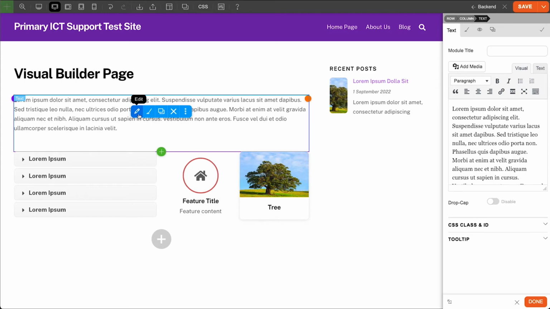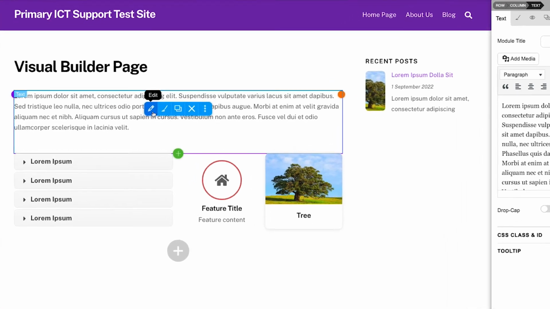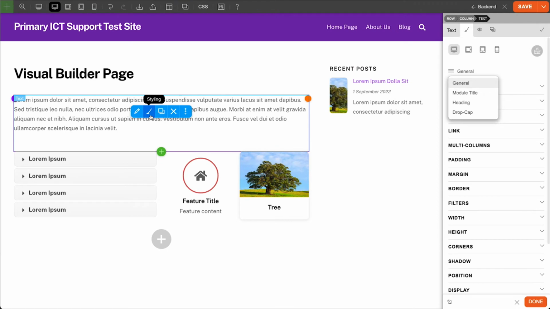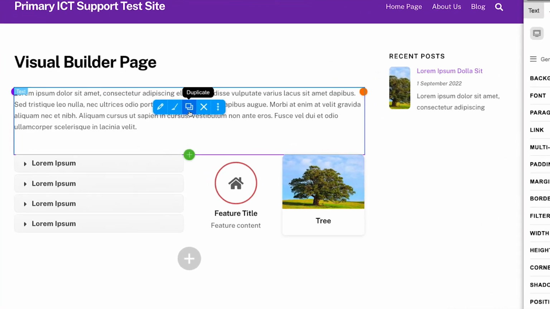Clicking the same pencil on the image module will open the image sidebar options, as you might expect. The paintbrush icon. This is a link to open up the sidebar editor again, but will take you to the style options and not the main option page.